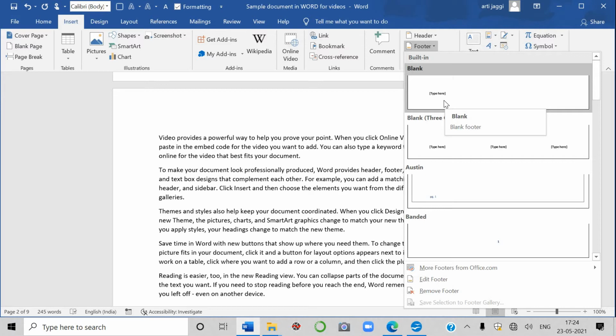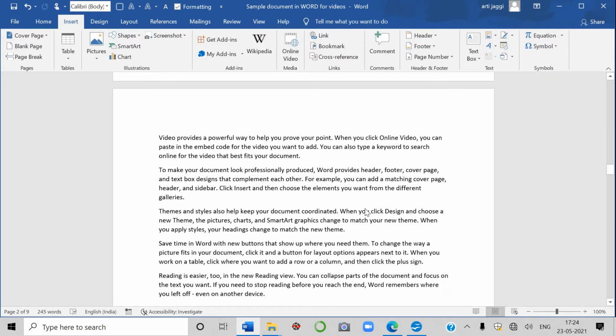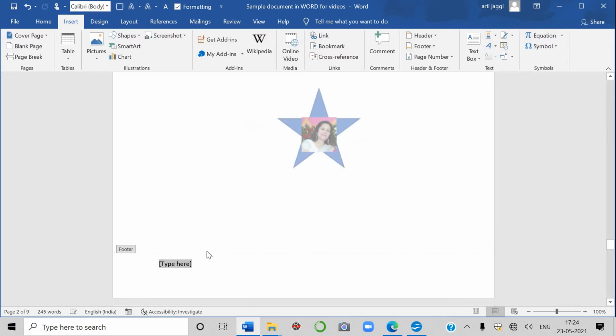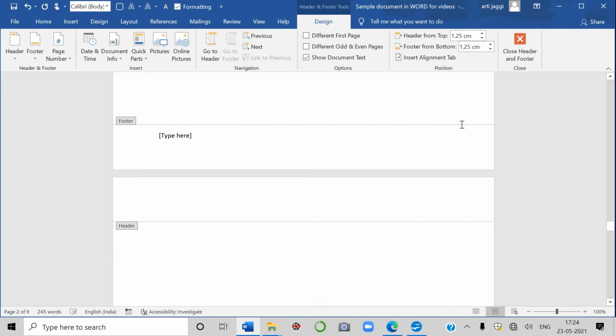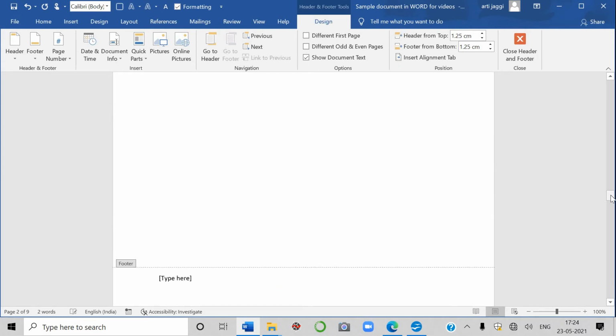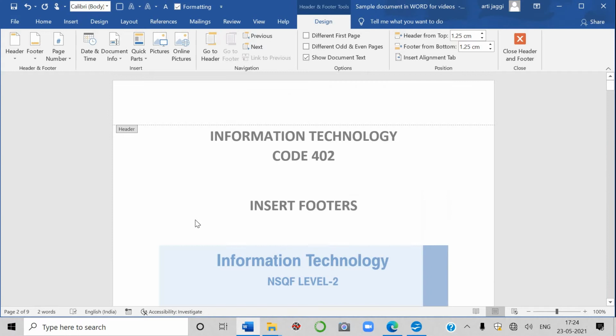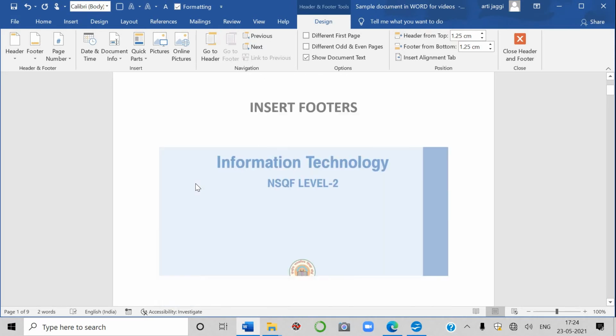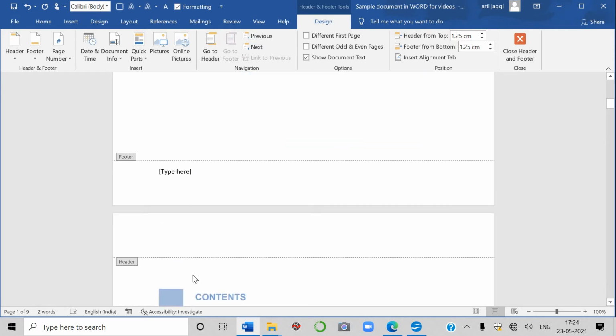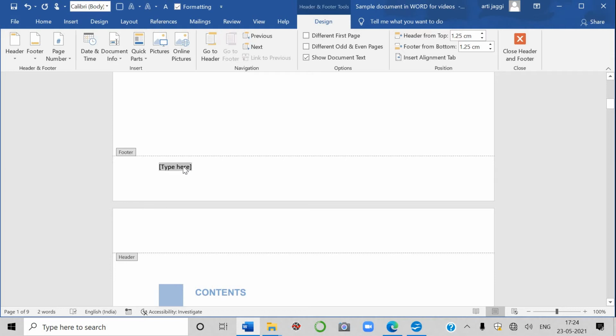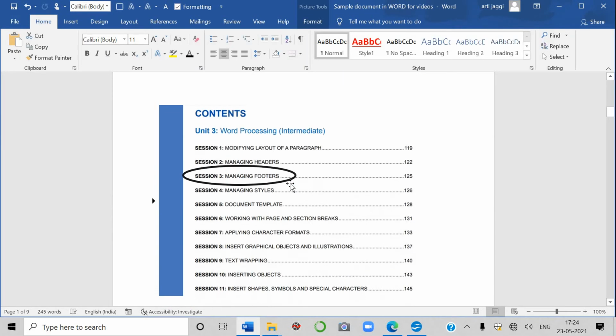This is blank. Here you can type. First I'm taking this option. Okay, now here I'm going to type something for you. Let us come to the first page. You can type on any page, even on the last page or in the first page. Whatever you type there will be displayed on every page at the bottom of the page. So I want to type here IT code 402. Done. That's it.